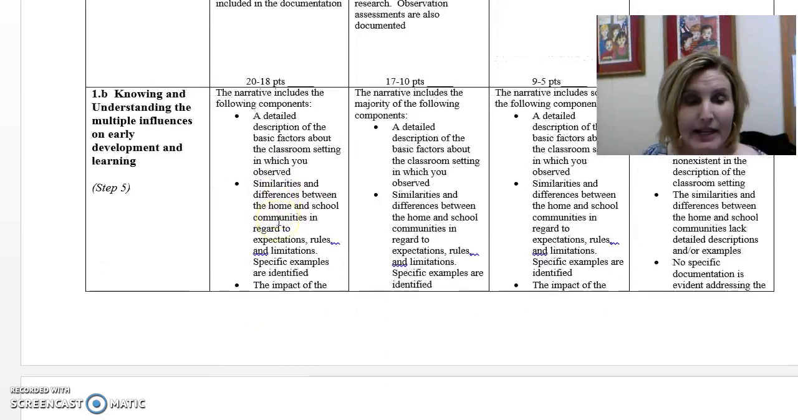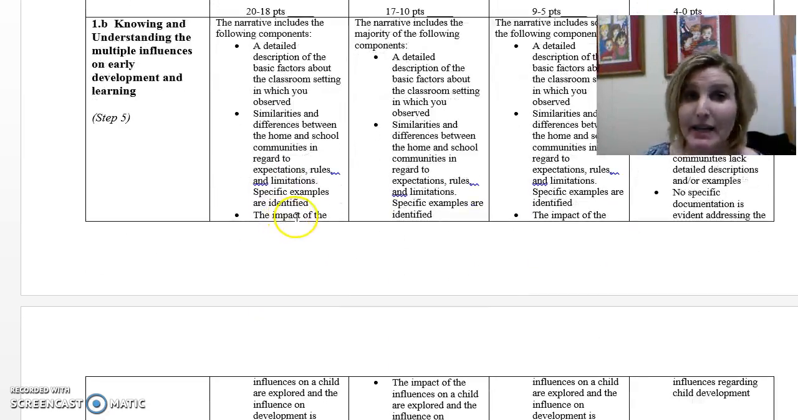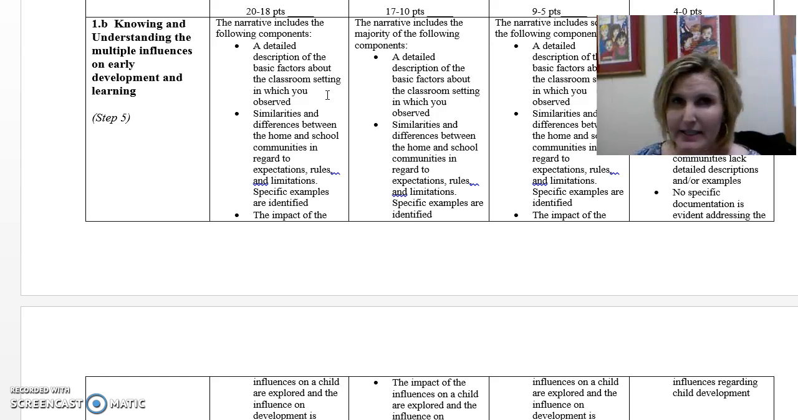The next thing we're going to do in step 5 is another narrative. And you're going to be describing the basic factors about the classroom setting that you observed in. So you need to think back to your observation setting and think about how the desks were arranged, what kind of desks there were in that classroom, what kind of visual literacy was up in the classroom, if it was commercially based, meaning it's posters that teachers may have gone to the store and bought or ordered online, or if it's child created, if it's authentic, if it's work that they've produced.